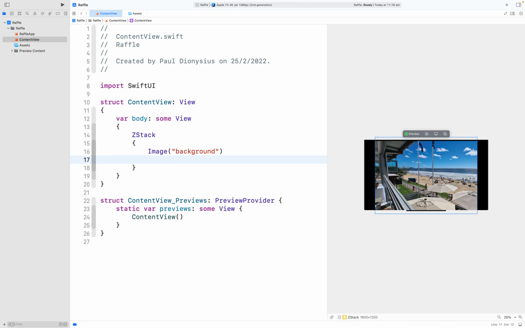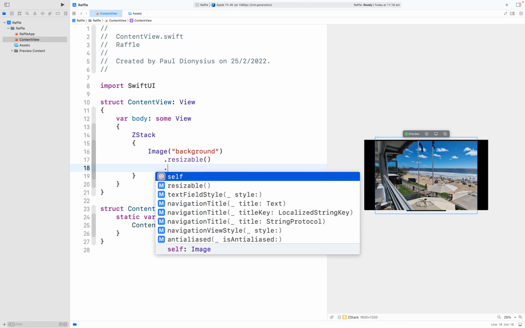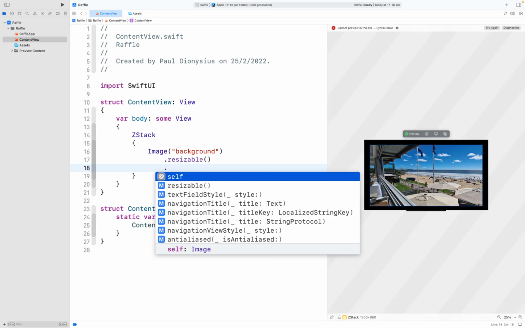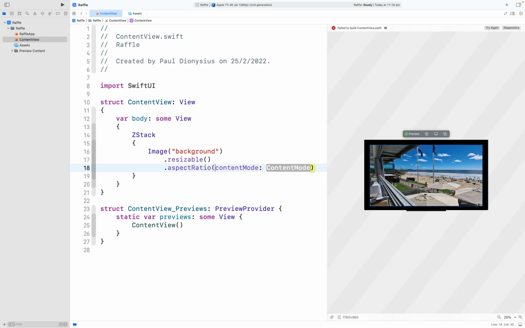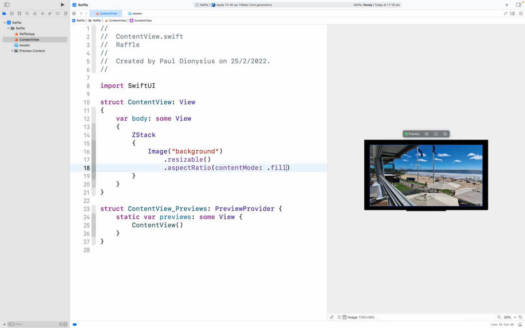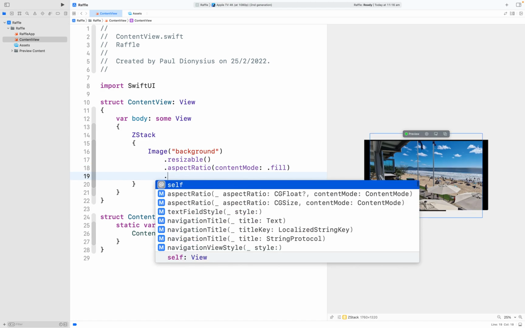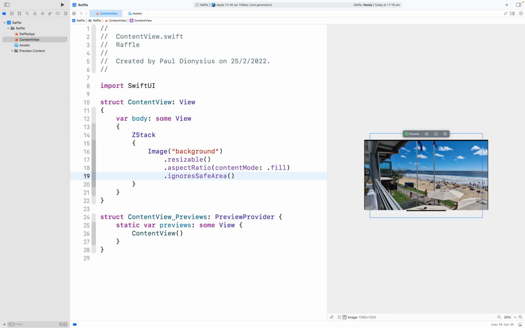So I'm going to add a modifier, dot resizable, dot aspect ratio. I'm not going to use that number there. Use a content mode of dot fill. And I'm going to ignore safe areas. So it should hopefully push all the way to those edges, top, bottom, left and right. And I have my image ready to go.